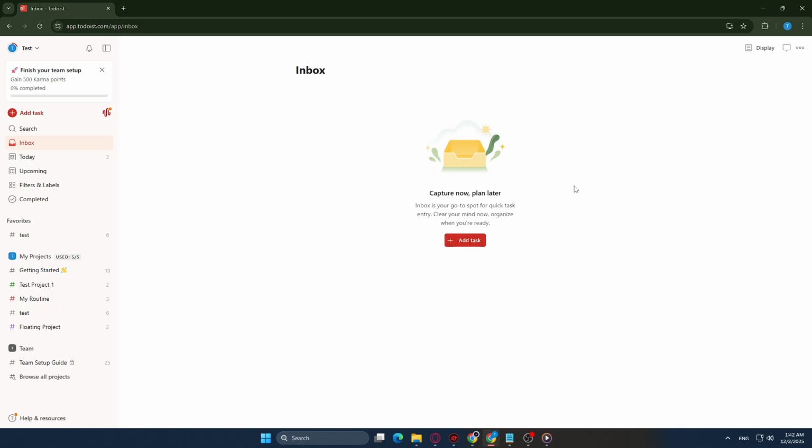First, open your favorite web browser and go to Todoist. Make sure you're signed into the account that holds the project you want to share. If you work with multiple workspaces, glance at the top of the app to confirm you're in the right one so you don't copy a link from the wrong place.